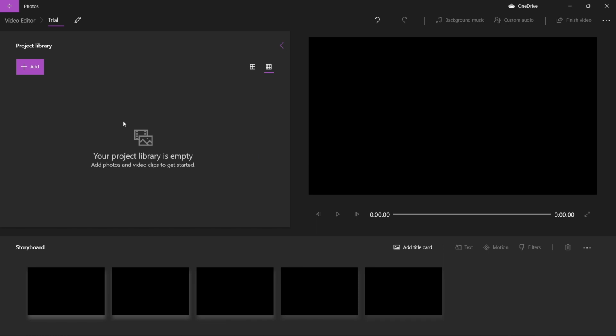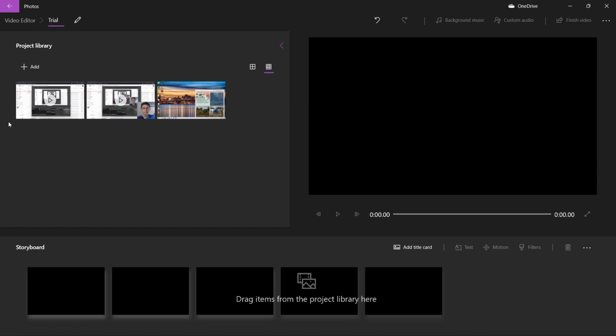The first thing that we've got to do is import all of the videos or photos into the project library. Over here under the project library, there's an option to add. Just click on that. Then you can decide whether you want to add it from this PC or from the web. That's up to you. Now as you can see, I have two videos and one photo. Now just select all of them. Click on one and you can just click on this box to select the others. Then you can either drag it down or just click on place in the storyboard.